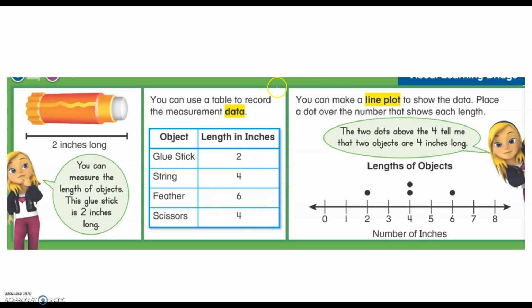After we've collected our data, then we can create our line plot. So you make your line plot to show the data. Place a dot over the number that shows each length. The 2 dots above the 4 tell me that 2 objects are 4 inches long. So like we said, the glue stick is 2 inches. So all we need to do is go over to our line plot, make a dot above the 2. The string was 4 inches, put a dot above the 4. The feather was 6 inches, we put our dot above the 6, and then these scissors were 4, so we put a dot above the 4. And again, as you can see, 2 objects were 4 inches.